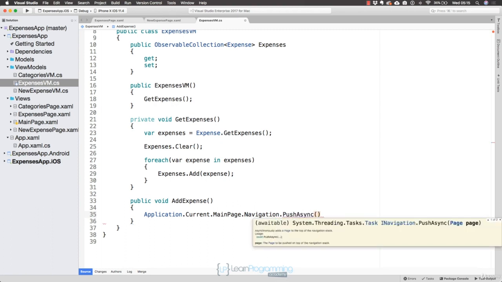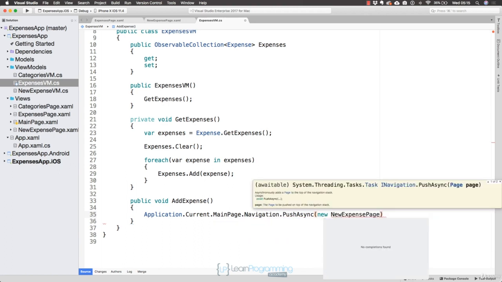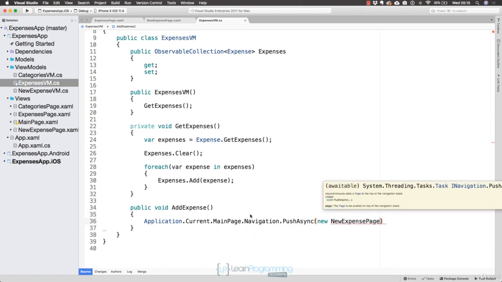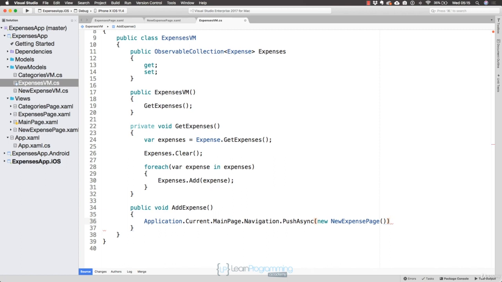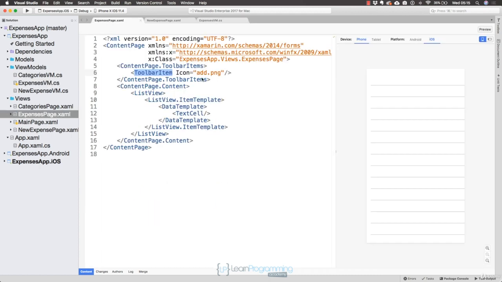All we need to do now is tell this method to where we are going to be navigated. So I will simply create a new expense page. Need to add a using directive here. And there we go. This is what needs to be executed when the add button in the toolbar of this content page is selected.